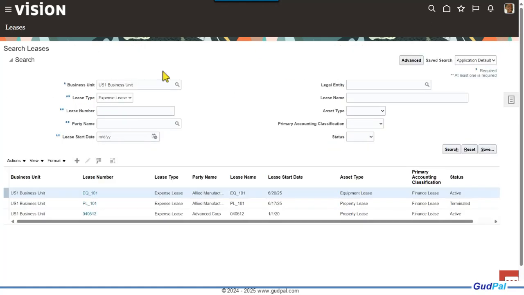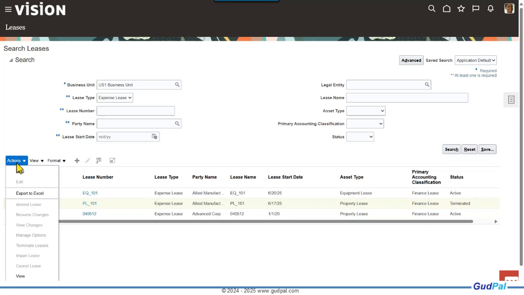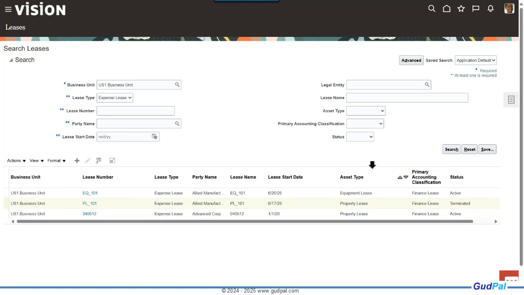And then step two is you can terminate the lease itself. So you can go to actions and so it looks like there is nothing much to terminate. I think the lease itself is terminated after the asset was terminated. So as you could see, the status is terminated. So this is how you go about running the lease termination process.